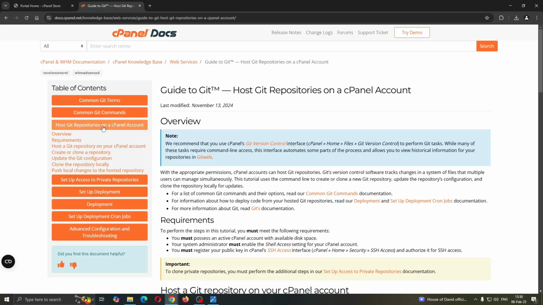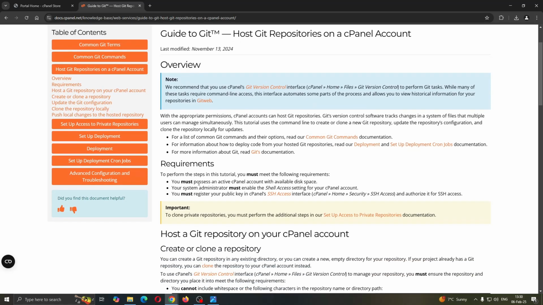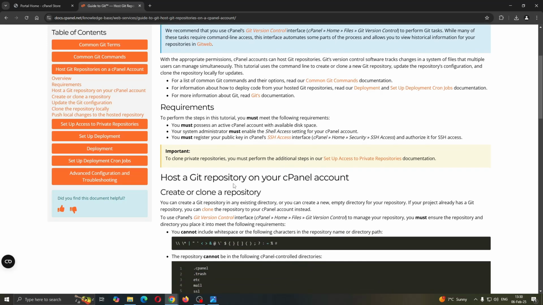So guys, you can see in this article right here on the official cpanel.net website, there is an article on how to host Git repositories on a cPanel account. And what you can do is follow the steps right here. As you can see here, it shows us what the requirements are. We must possess an active cPanel account. We need the system administrator to enable the shell access setting in the cPanel account, and you must register your public key in cPanel's interface.